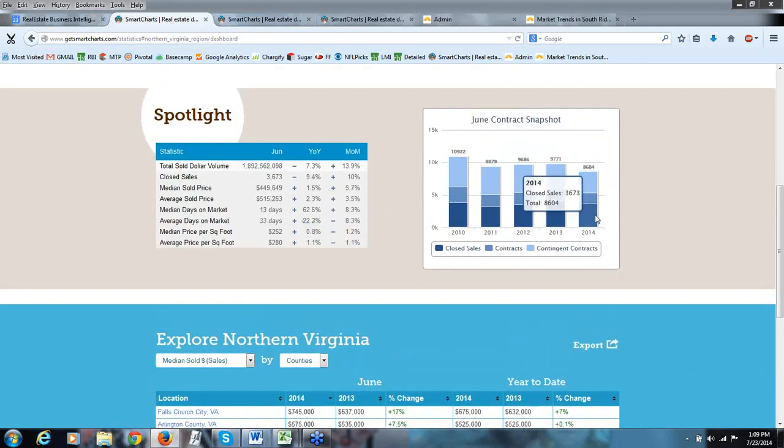And then the June contract snapshot, where you can see closed sales, contracts, and contingent contracts all in one spot. So we can see from this, just from giving it a quick look, we're not where we were over the last 5 years in June, just in terms of all sales activity.